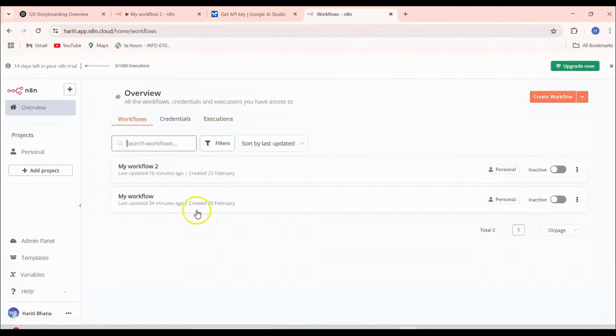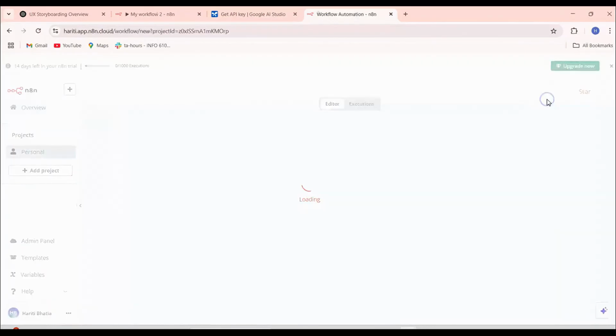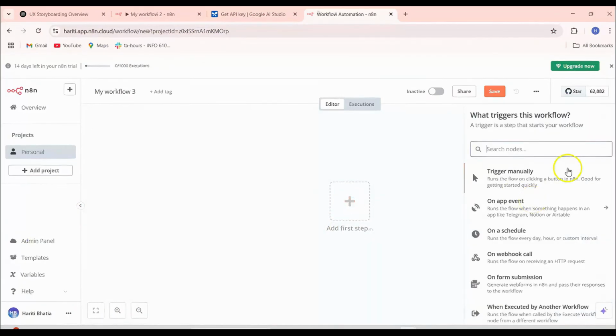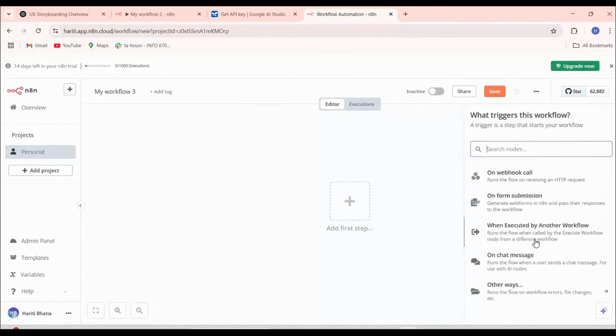Okay, so I've already created two workflows. If I want to create a new one, I have to click on create workflow. So since we are creating a custom AI agent, I am going to click on add first step. That is, I'm going to start integrating all the tools over here. If you want to know about the tools, you can click on the plus sign, and you can see different tools that are over here.